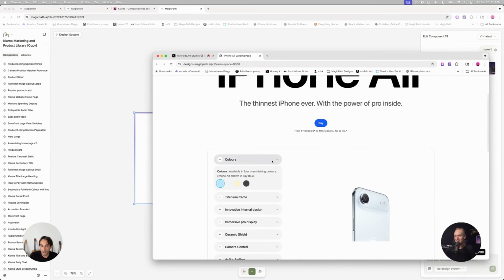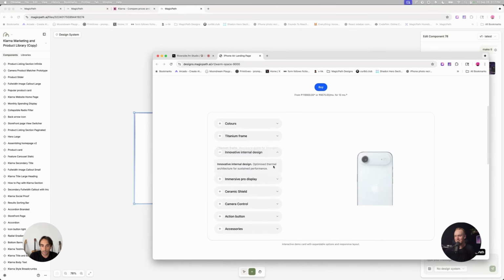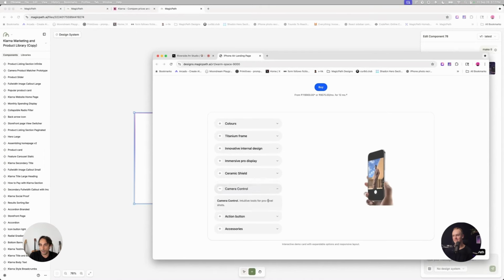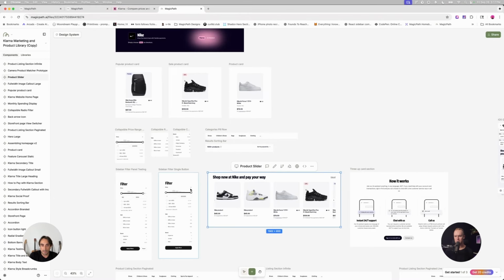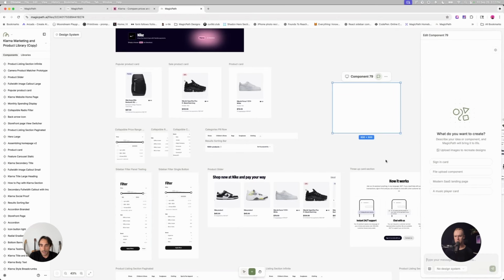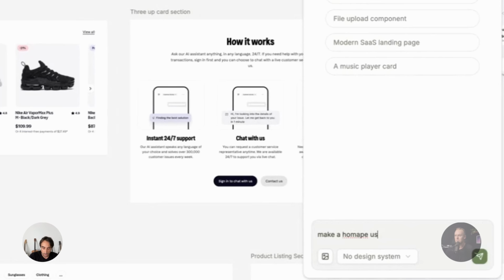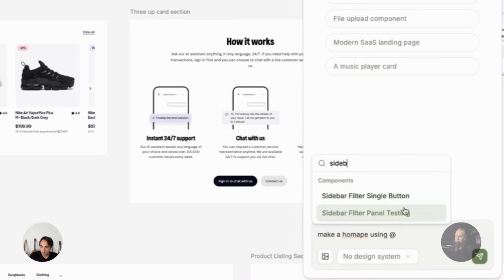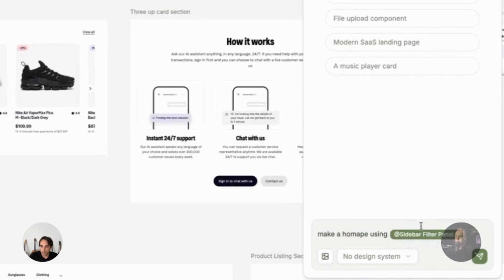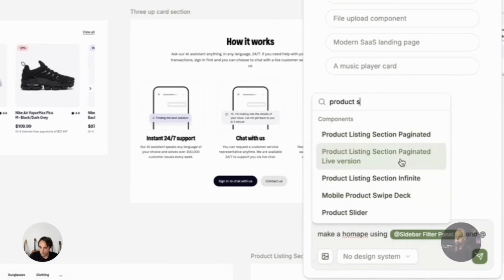This is made with MagicPath, right? It has all the details, and all you have to do is describe the behavior basically, and you can just do it. Say I have this thing here and I have the filter, right? Now I can say, make a homepage using this, called sidebar filter, single button, or panel testing, and there you go.